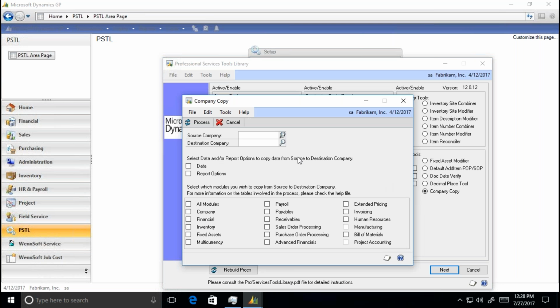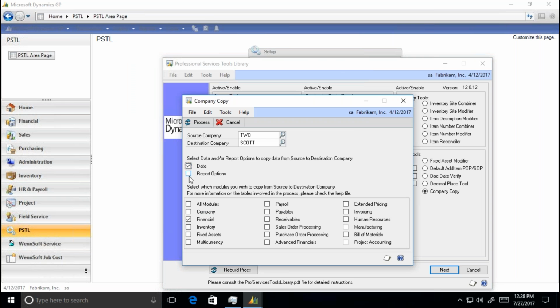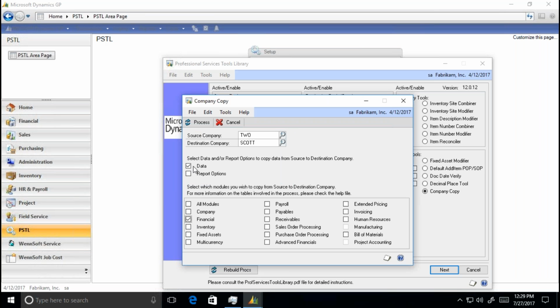Click on next. And here you can do it from any company. Like I said, we're at Fabrikam. This is the one that I set up, and I want to send my data. My report options. Did you see that? I want to show that to you again. Data, defaulted financial, because you need to pull that account information over. So it says when you uncheck it, it is required and the data report option is selected. Report options pulls both company and financial here.